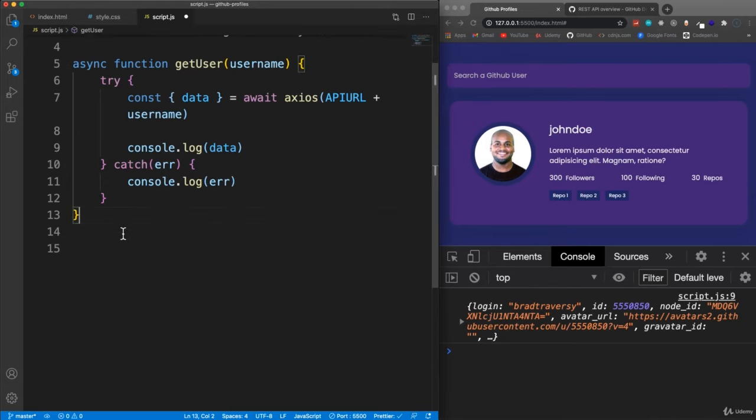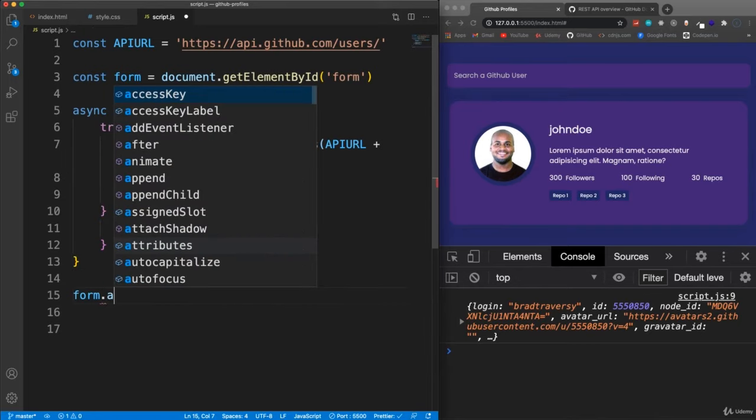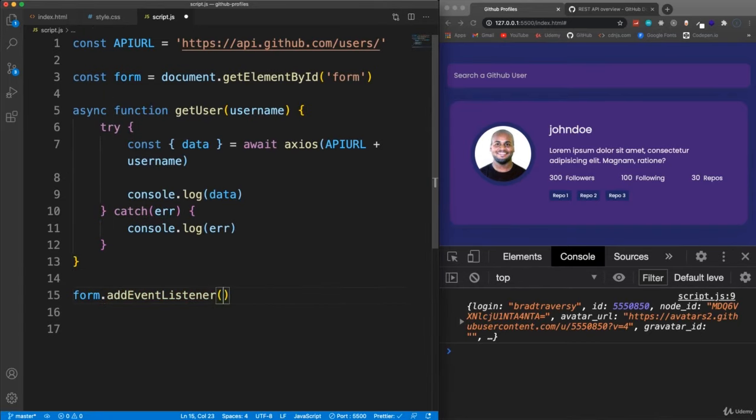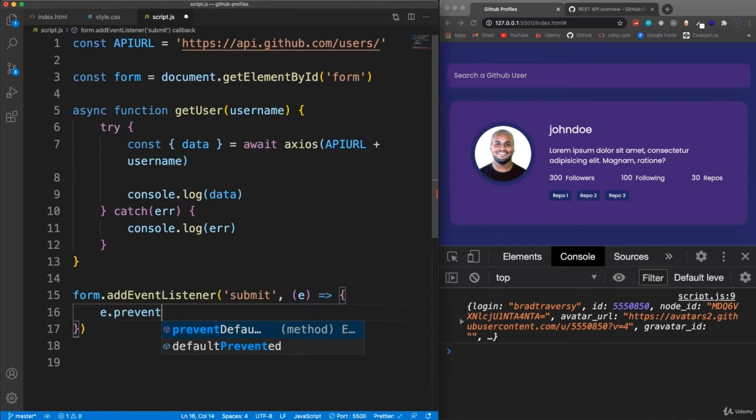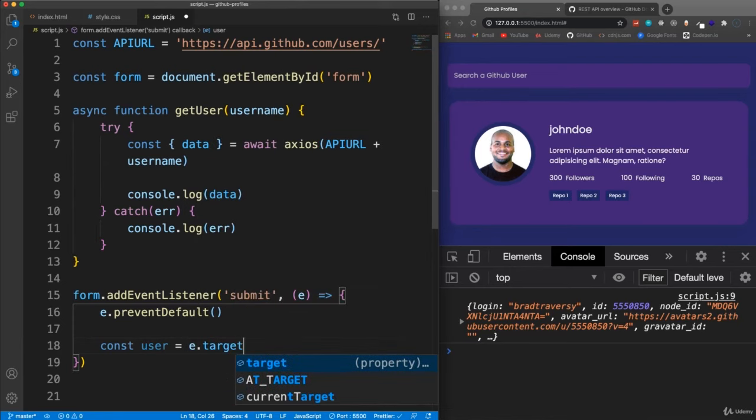And then let's go down here and say form.addEventListener, and we're going to listen for a submit. You could do this on like a key down as well, but you would be making a request every time you do a key down. But yeah, let's do a submit with an arrow function with our event object, and we want to prevent the default behavior. So we want to do e.preventDefault, or it's actually going to try to submit to a file. And then we'll put into a variable called user e.target.value.